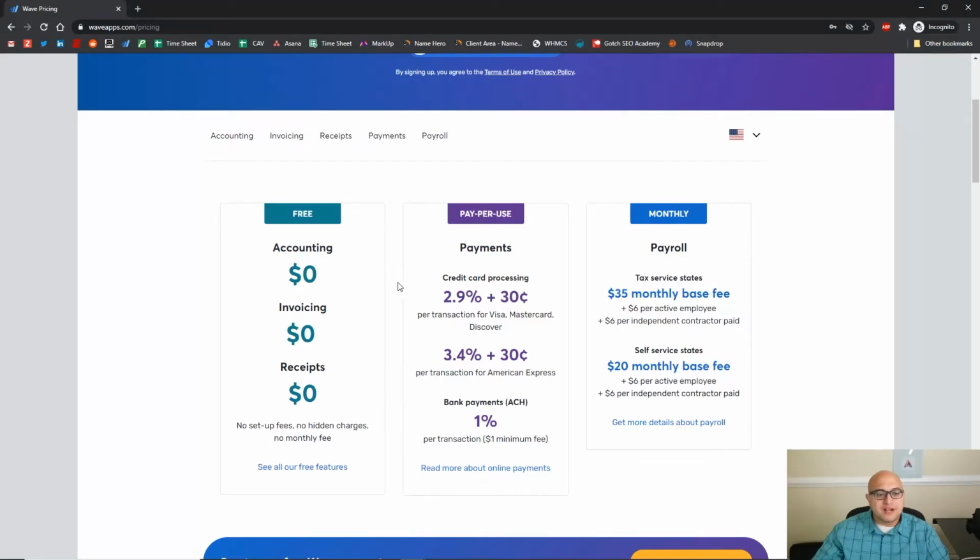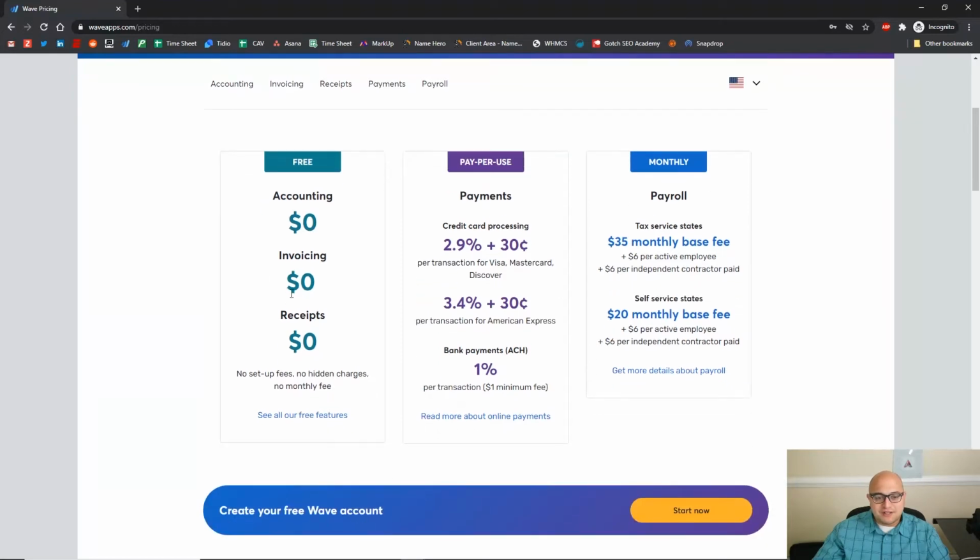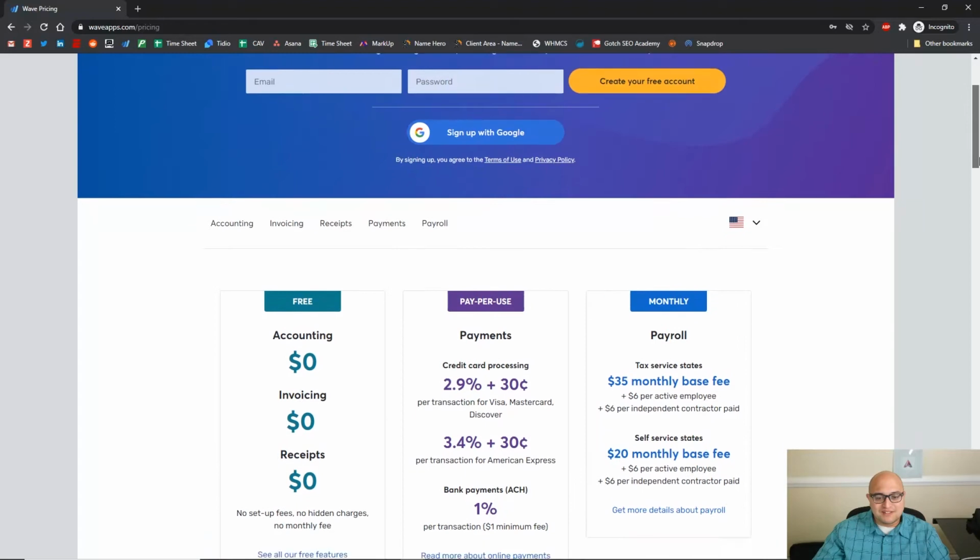Here's the pricing page. Basically, you see that everything's free, except if you want to collect payments through your invoices, or if you want to do payroll, which you're going to have to pay for anyway, depending on what service you choose. But if you're just starting out, it's a great free application that you can use for your business.